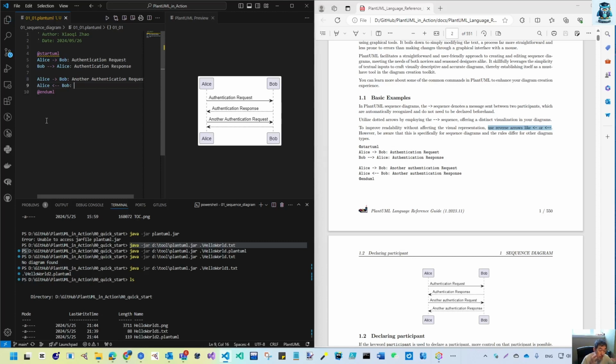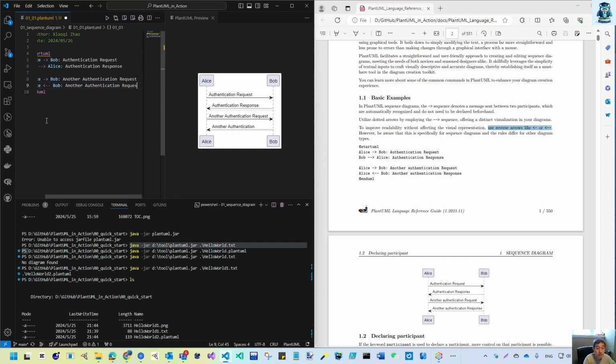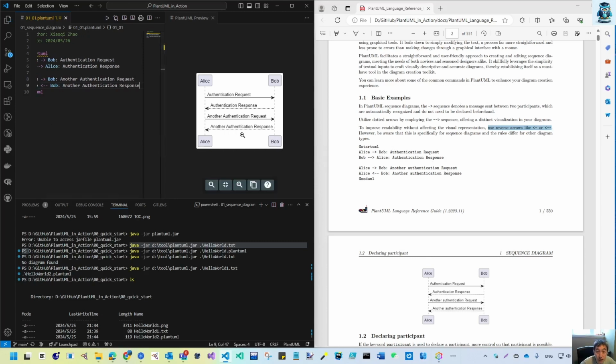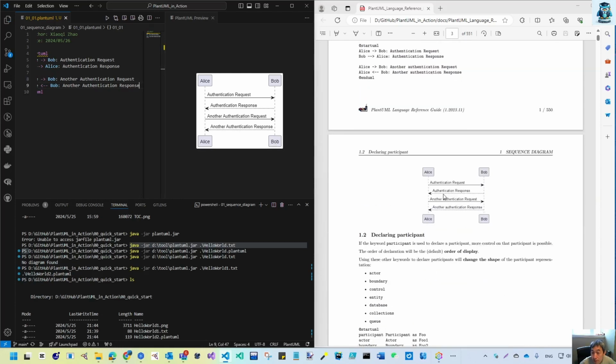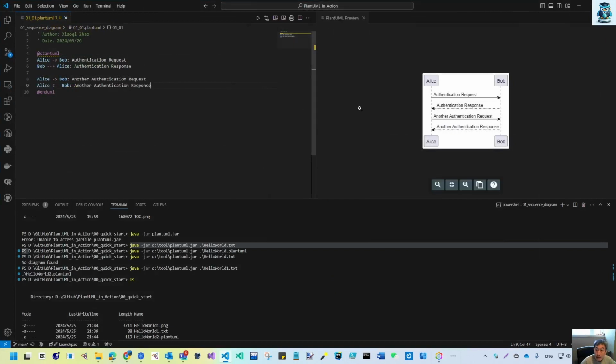So if you have this sequence diagram with multiple participants, using the different direction of arrows actually gives you very nice code to share with your colleague. So authentication and request response. So now you have this one. So we already finished this. Now let me make that bigger.